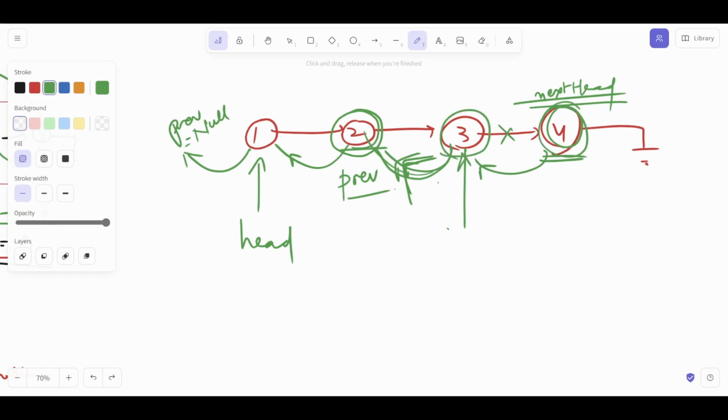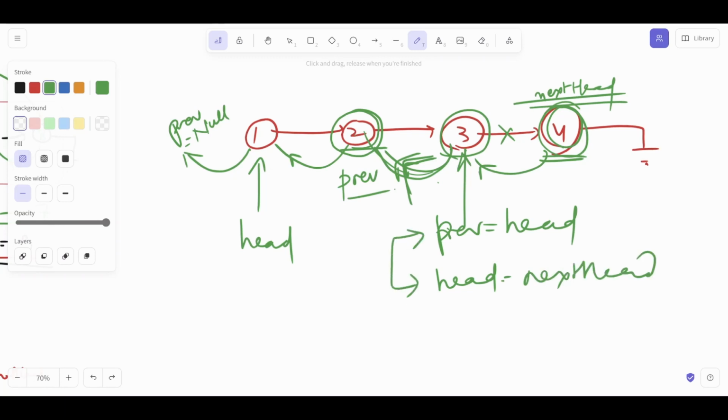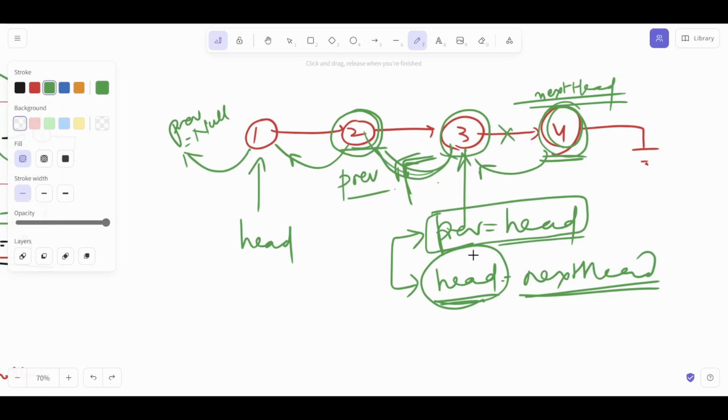So these are also some pointers that we need to change. Your previous will become head and your head will become next head. This order is also important, because when I'm doing previous equals head and then changing head equals next head, if I change head equals next head first, then the value that head contains is lost. So if I do previous equals head later than this, it will have the new head, that is, previous becomes the next head as well.